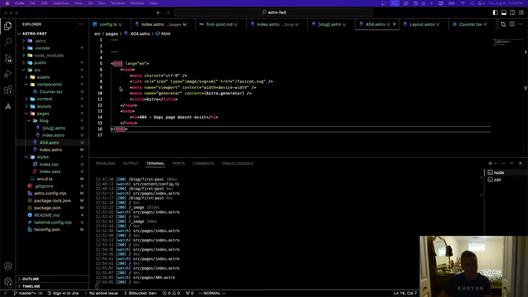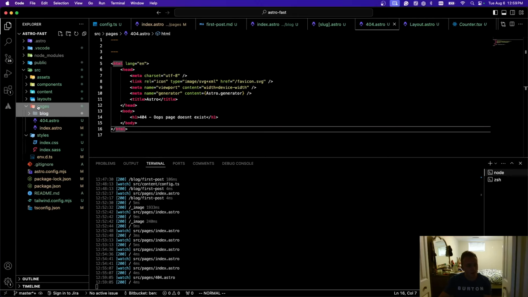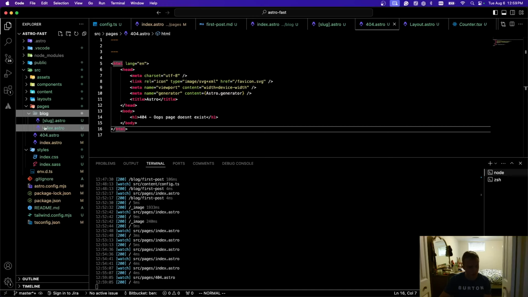Okay, so let's just do a brief summary of everything that we talked about. In order to create pages in Astro, you go into your pages directory within your source folder, and you then use index.astro to create one in the current directory, or in the case of our blog, you have a blog folder within pages, we use index.astro to create one right there.